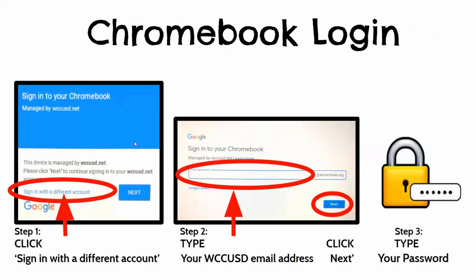All right. So the way that this works is you have to log into a Chromebook. You can't just open it up and have it work for you. You have to log into it with your WCCUSD login. You're going to click on sign in with a different account. This screen on the left is going to come up immediately when you open up the Chromebook. In that box where it says enter your email, don't worry about what it says here, which is at wccschools.org. You're going to type in your whole email address.